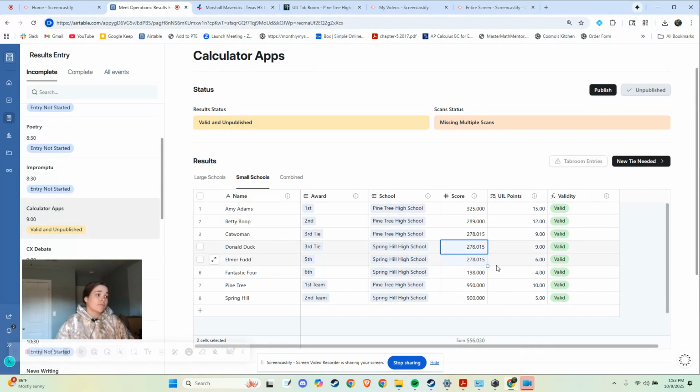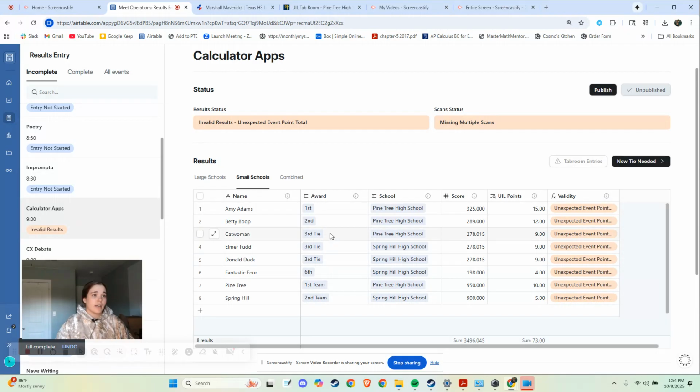Now maybe Elmer Fudd also got 3rd place tie. If that's the case, we're going to give him 3rd place tie as well, except we don't want 3 3rd place ties to get 9 points because that's not an average of all 3 of those spots. It was just an average of the top 2 spots. If there's a 3-way tie, you have to change that out.